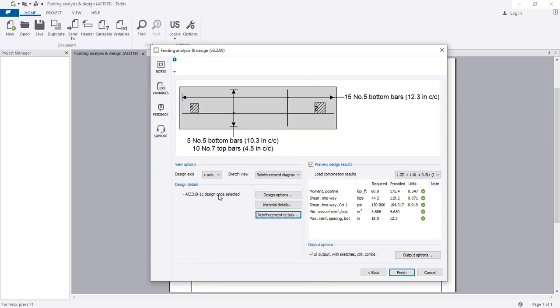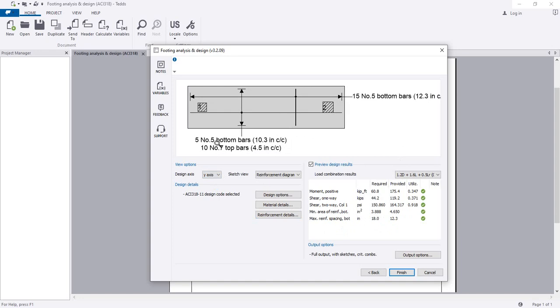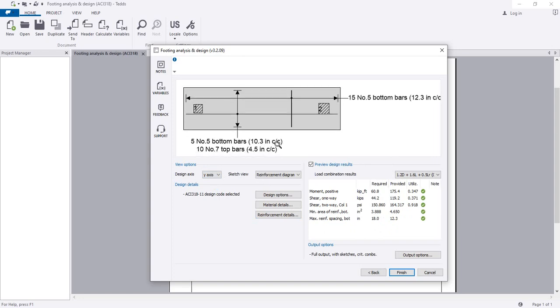So everything is okay now, right? And for the y-axis, so also everything is okay. So when everything is okay, we are seeing 5 bar bottom and 7 bar top, 4.5 inch center to center, and this is for the x direction.